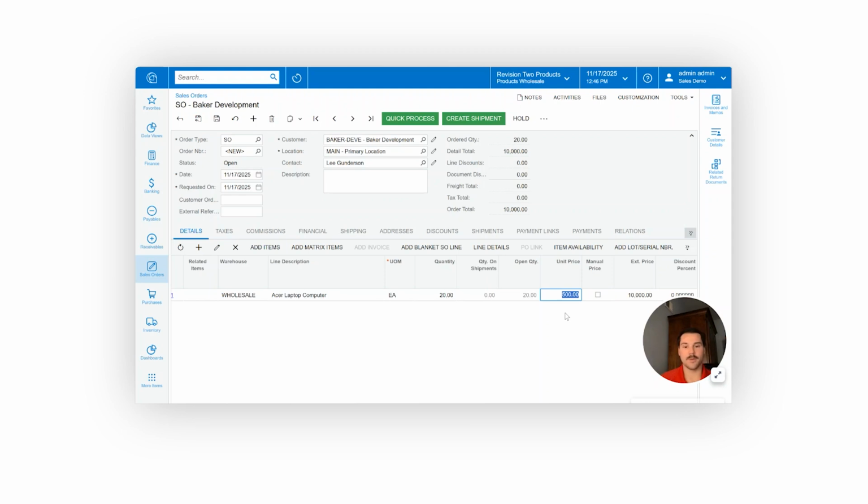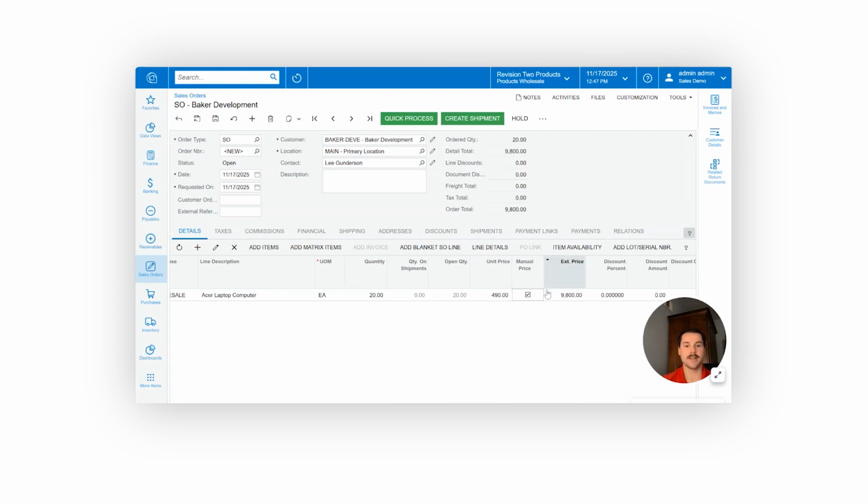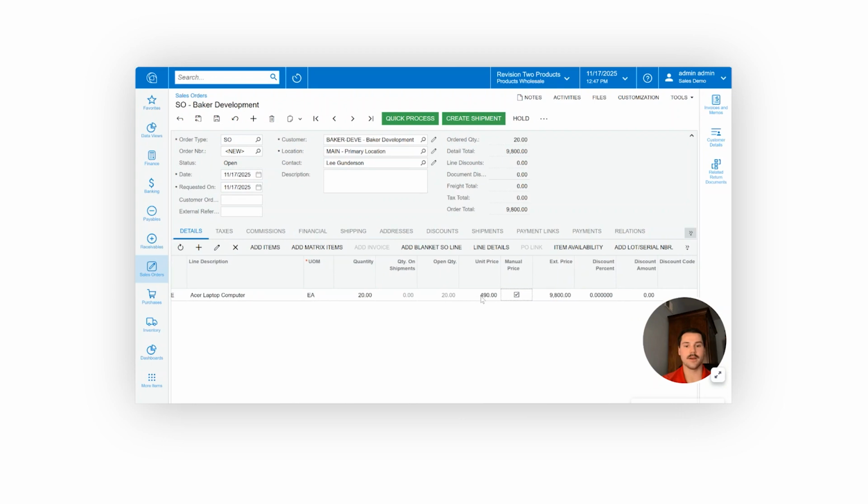But let's say we wanted to increase this up or down. We certainly could. And we could enter in, we'll say, $490. When you do that, this manual price box automatically checks, which just tells us that this was a manual price that was entered in for this item. The next is just going to be the extended price here. So that's just going to be our unit price times the quantity. Should there be any sort of discounts applied, those would be applied here.